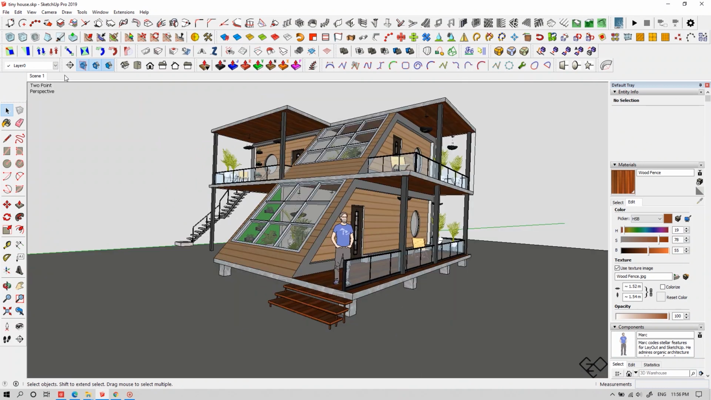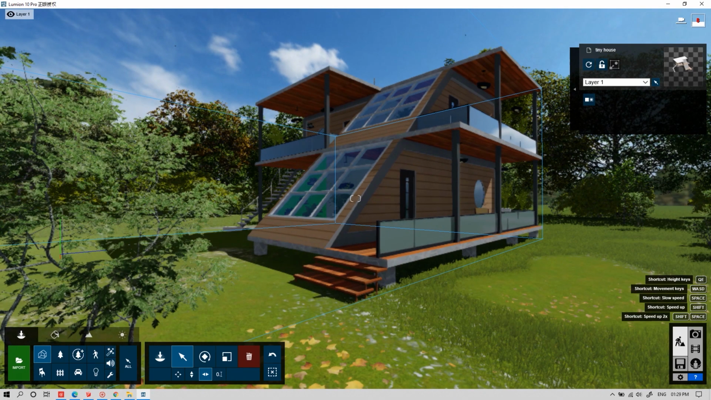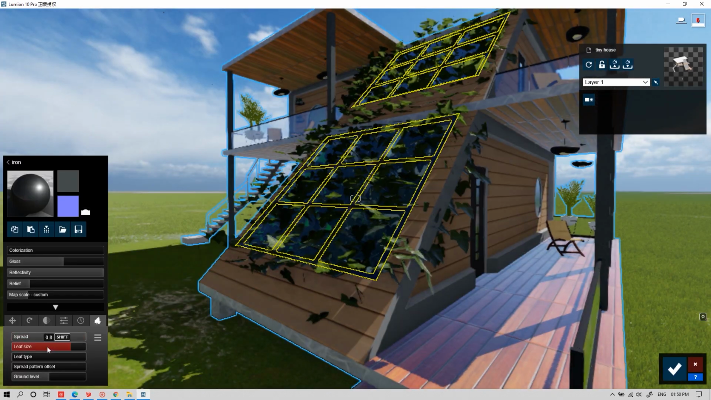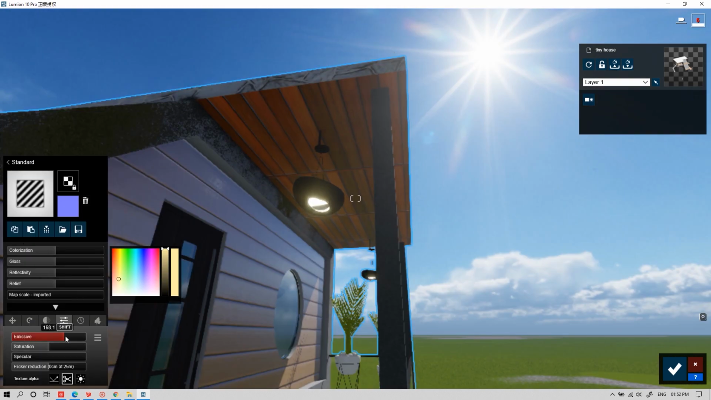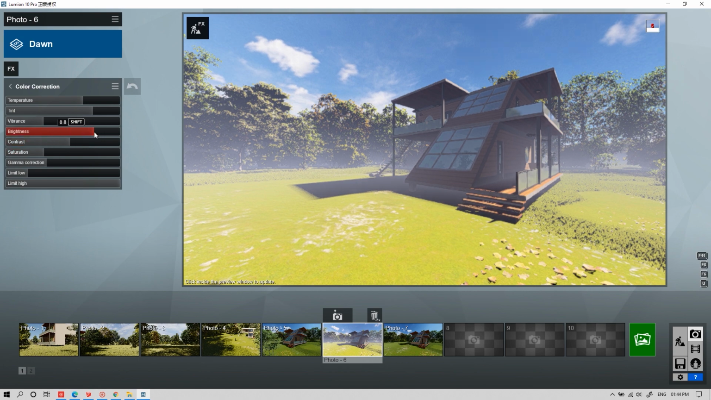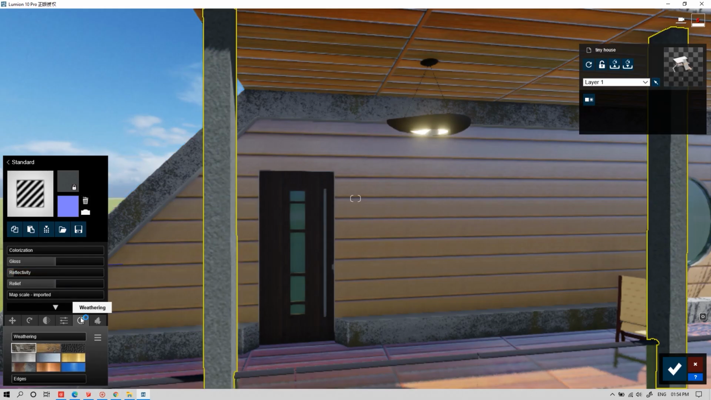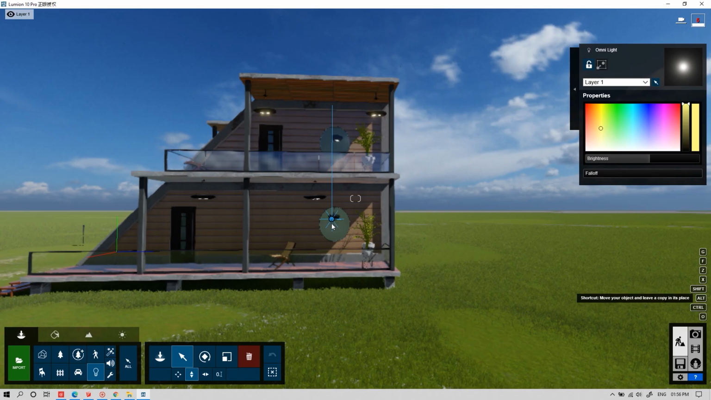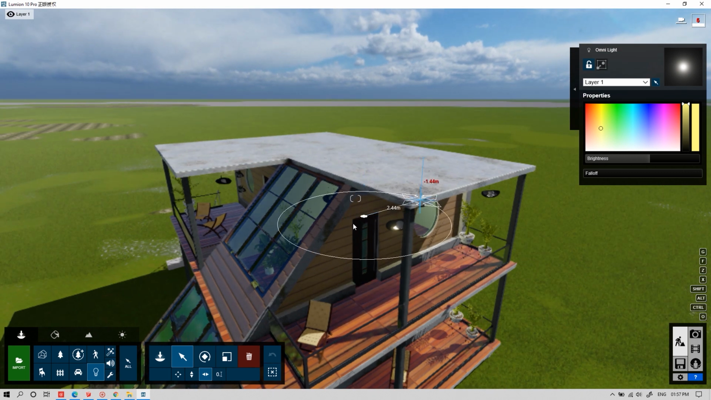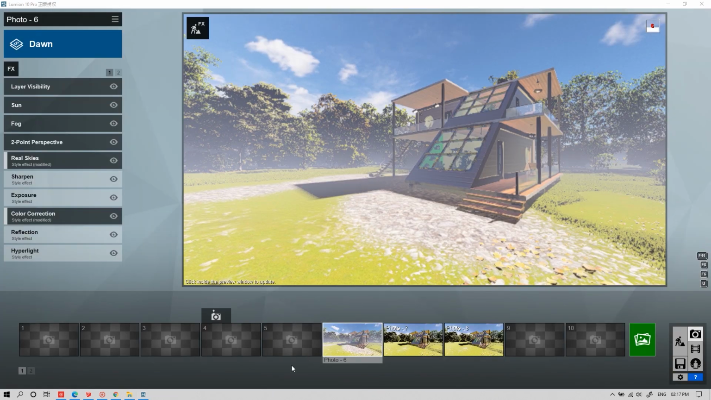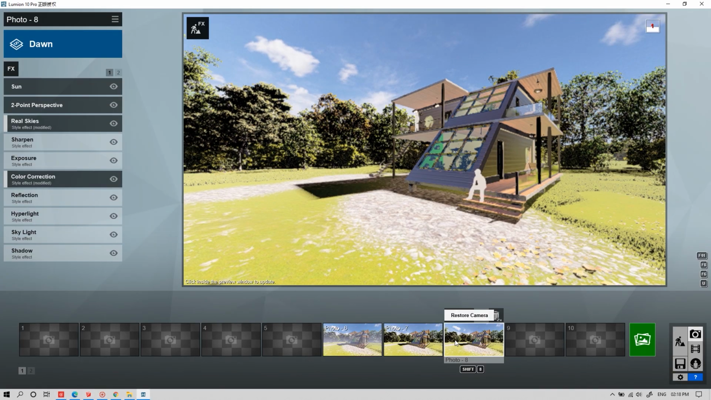Now our model is almost done. Let's export our model to Lumion. Let's tweak the required settings. I'm taking three outputs, one with the fog, one with humans and one without.